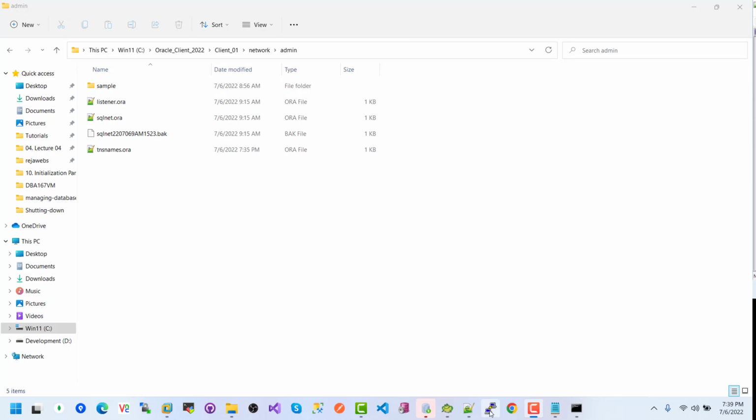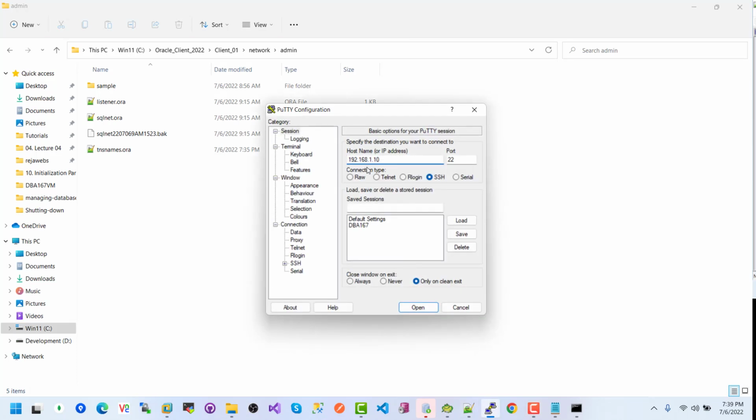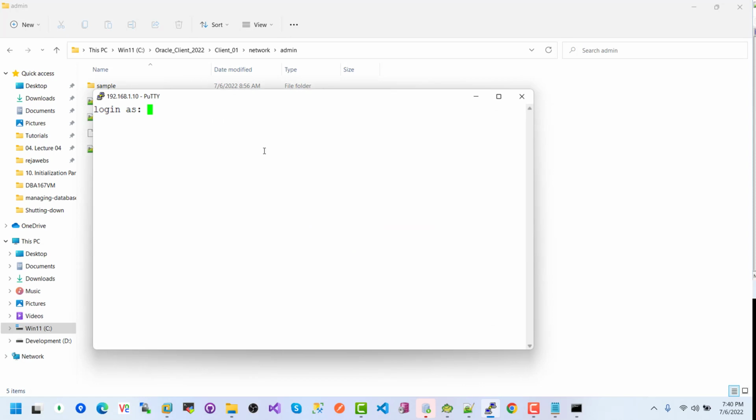Now we will open PuTTY. This is the PuTTY software. Here is the IP for our Oracle database, 192.168.1.10. I just want to use the default settings and then open. Here we need to give the username oracle, and then we need to check SRVCTL, the server control utility.